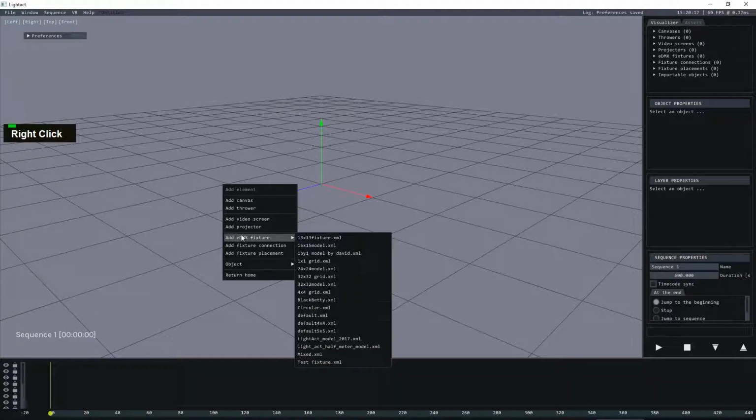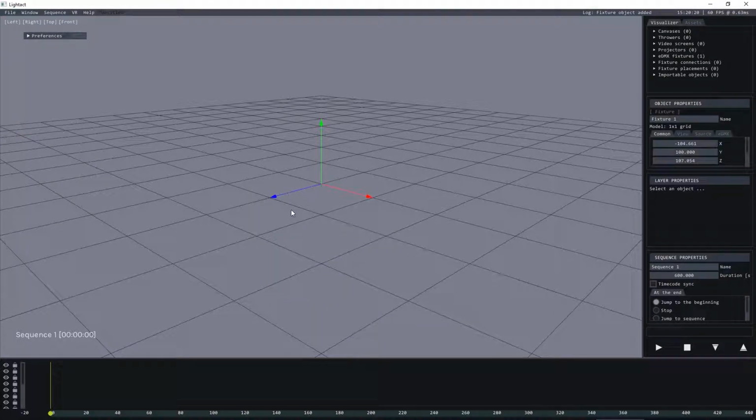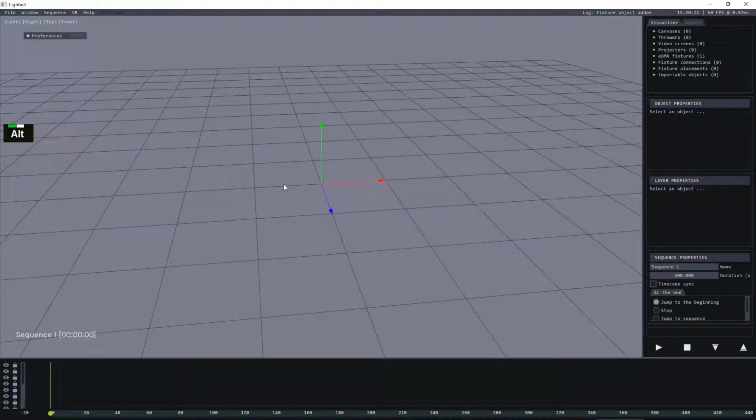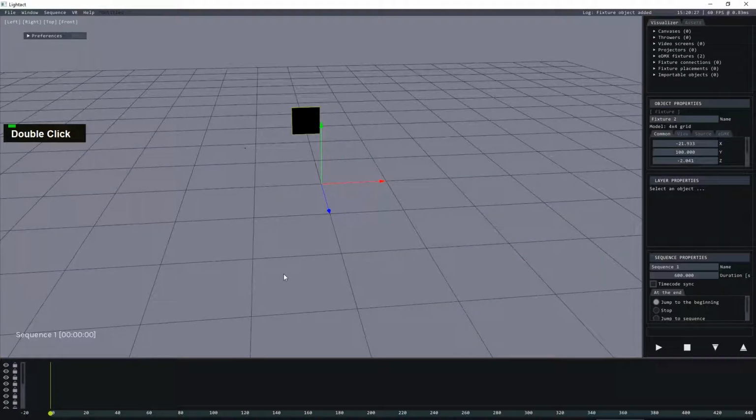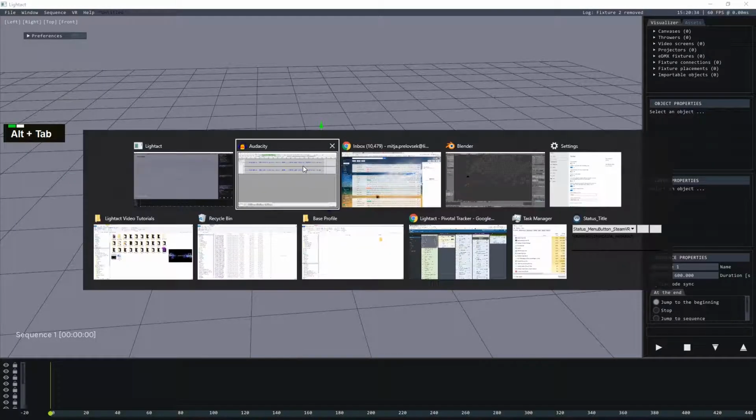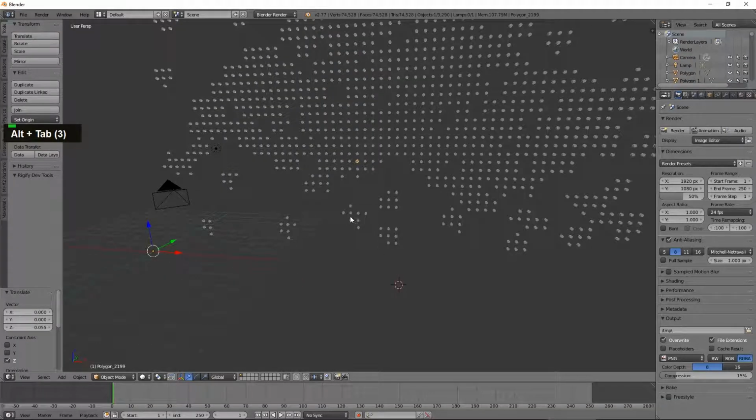In previous tutorials we've walked through the steps needed to create a singular EDMX fixture and mapping the content to it. But what if you have lots of fixtures? Say if you have something like this. Then of course it would be too much to insert all of them manually and adjust their positions. So that's why we've created fixture placements, which basically automatically place fixtures based on the OBJ file.